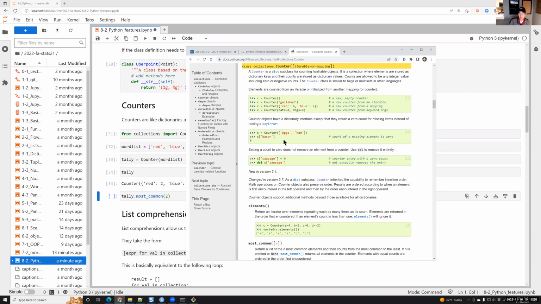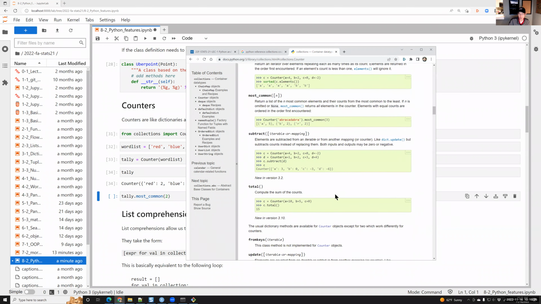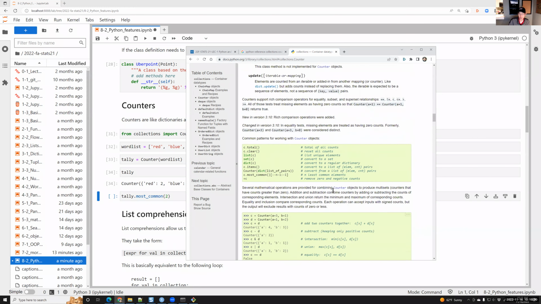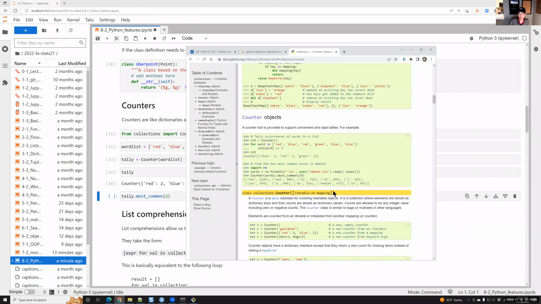Elements. A new counter from an iterable. I think if you have multiple things, you join them together into a single iterable. So an example of the counter, let's see. Here they have, yeah, you pass a single iterable. So if you have different lists, you have to join them together.